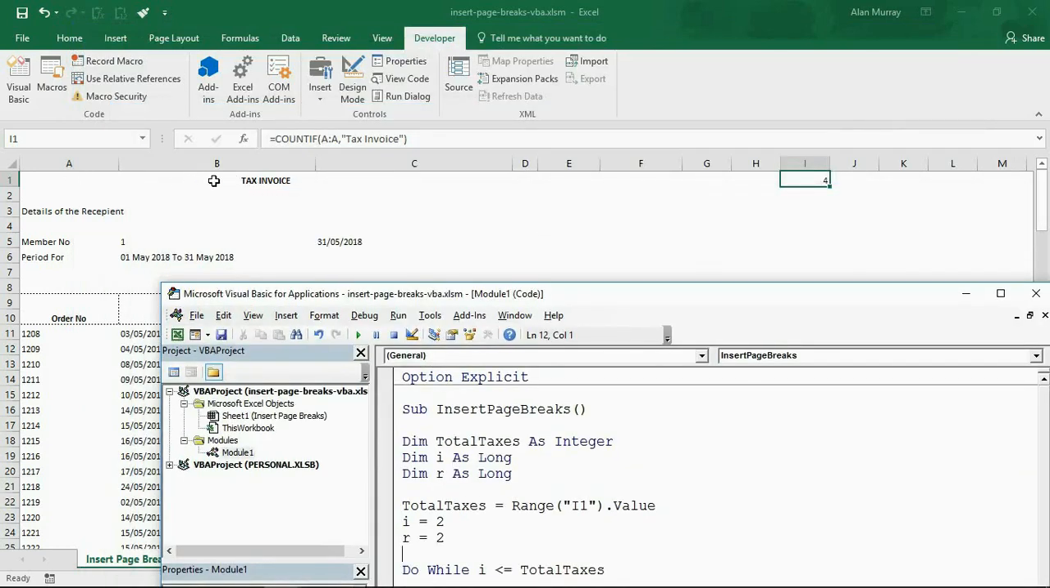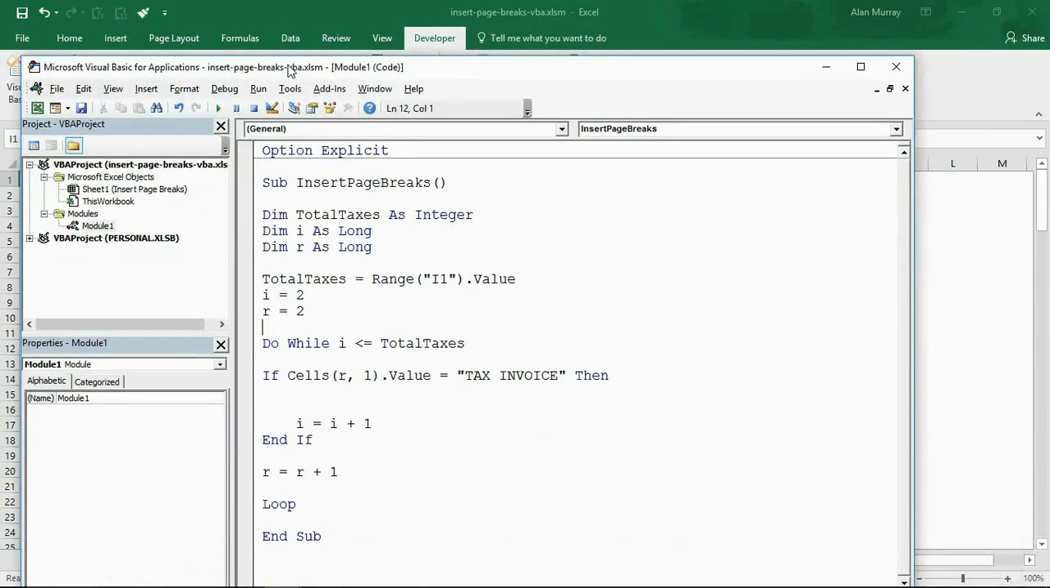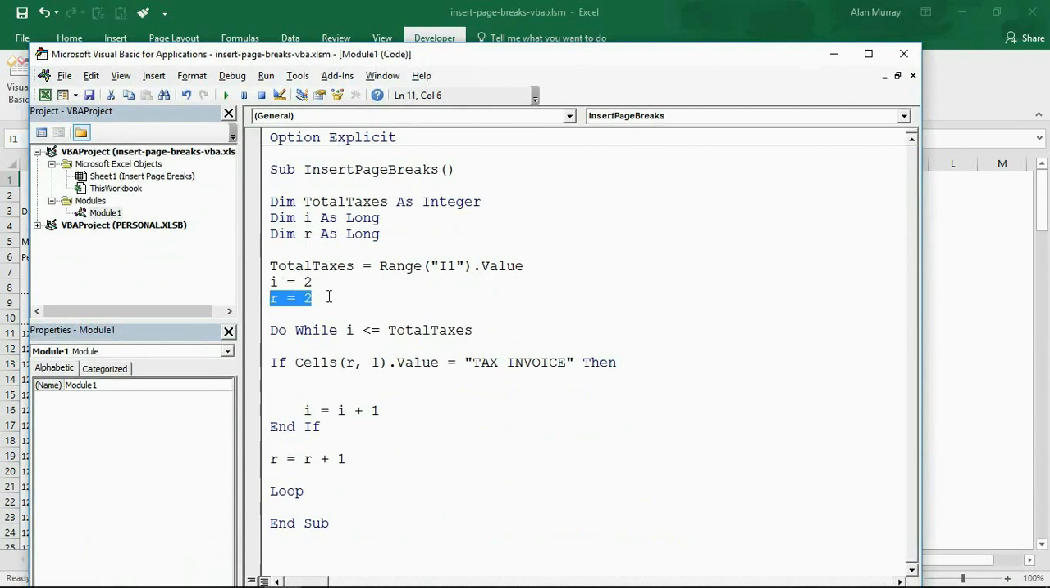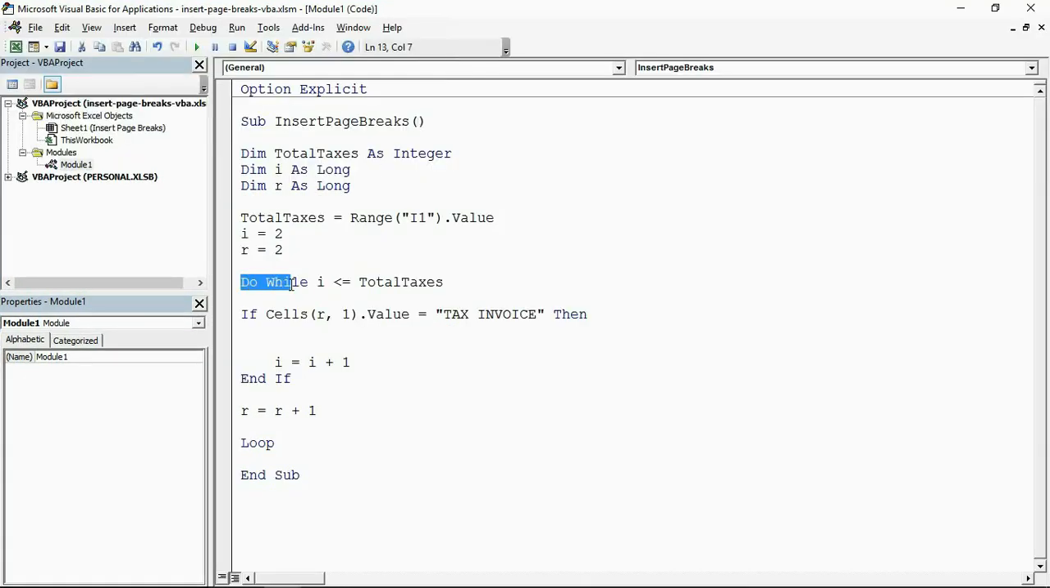That's always in row 1. Let's assume we know it's always in row 1. Let's ignore that. That's not relevant. So let's start from number 2, at which point page break count might as well start from 2 as well. If I've got 4 invoices, I need 3 breaks, for example. We then set up a do loop to do this until the number of page breaks, the I variable is counting the number of page breaks, is less than or equal to the total amount of invoices there are.